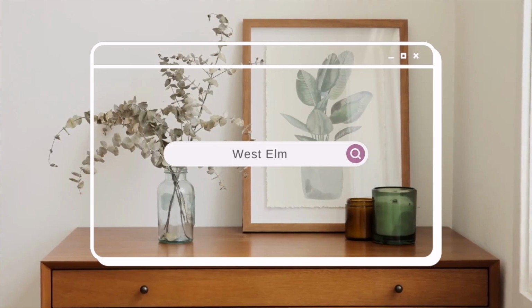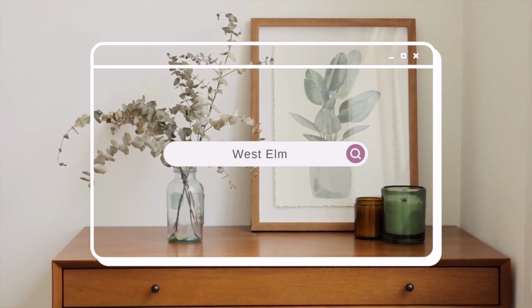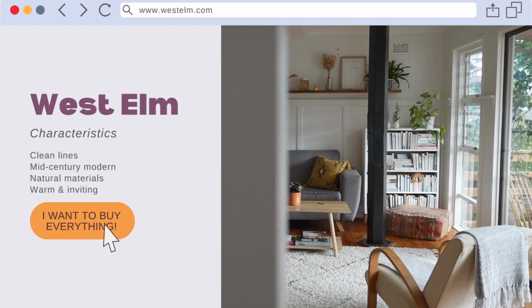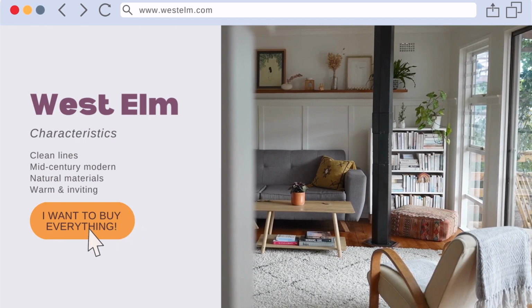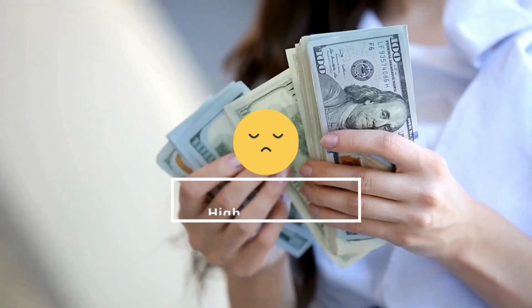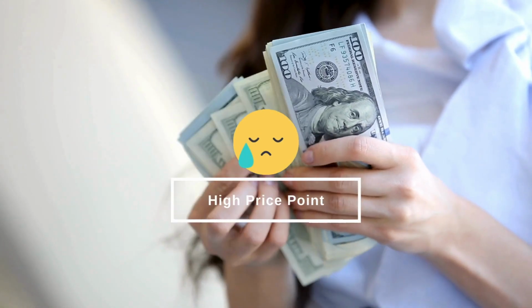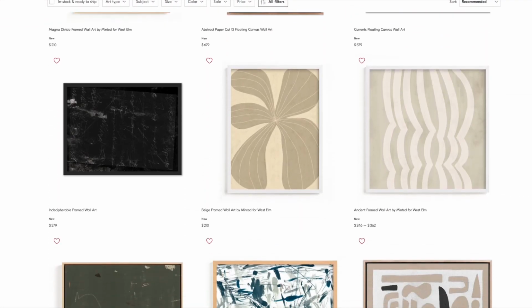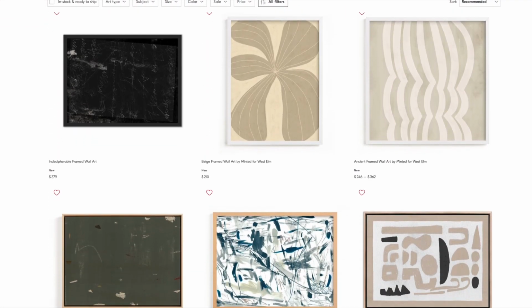Let's get started. Things we love about West Elm. Their designs often feature clean lines with a mid-century modern aesthetic mixed with many natural materials, all of which make a space feel very warm and inviting. However, the high price point is an issue for many of us. Let's just jump onto the West Elm website and have a look through the wall art section.